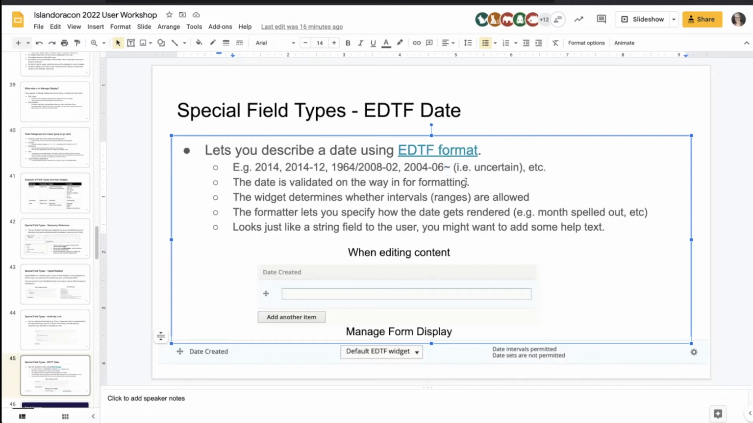When you enter your text in, it gets validated, so it's like, yes, this is a valid EDTF style string of numbers. And the formatter lets you render it however you want. Meaning if you want your month spelled out, you can do that. If you want to show it in this order versus that order, you can set that up. However, when it's being presented on the form for someone to add, like the widget, it doesn't provide very much help text. It looks just like a text field until you get the validation errors.